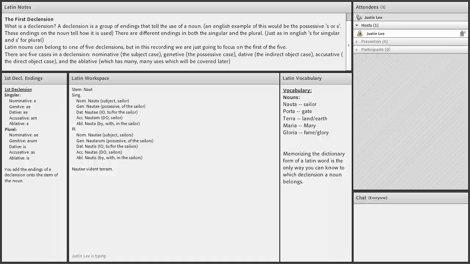Normally in Latin, well, let's just look at this sentence first. So we have the word nautae, which is a form of nauta, which means sailor. And then we have terram, which is a form of terra, which means land. Now this middle word here is actually a verb. We'll cover those later. For now, you just need to know that vident means they see.